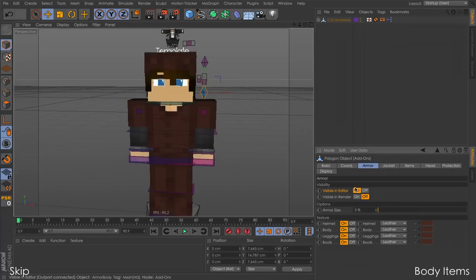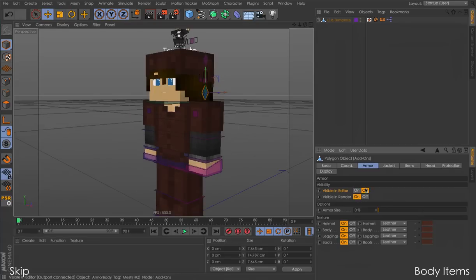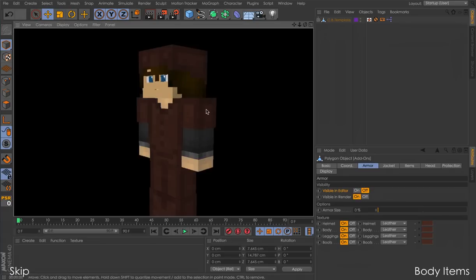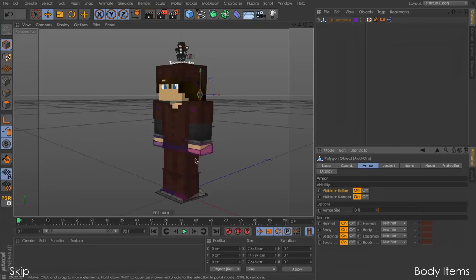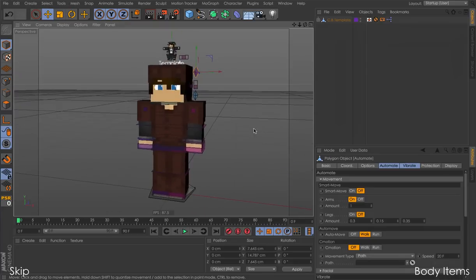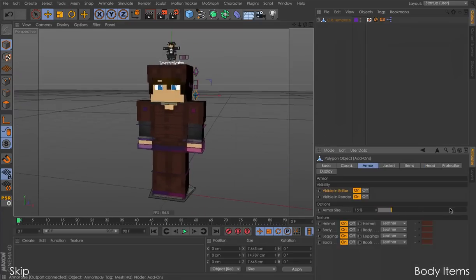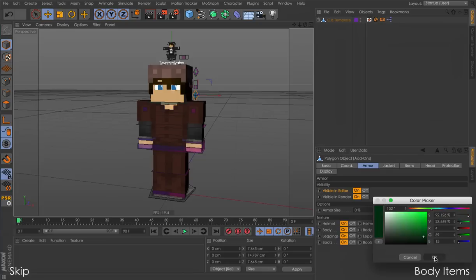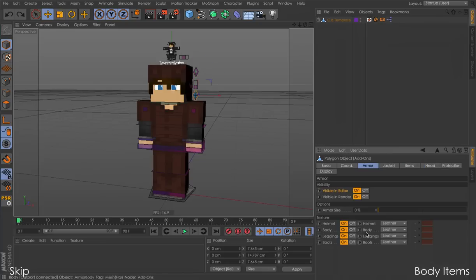Okay, so visible in editor and render. If you don't want to see it in the editor because of lag, you can always turn it off and render. Then we have it all bound, and even the customization. If you change the armor to curvy, everything is set up. Then we have armor size, we have the color, if you want to change the color of the leather armor. You can't change it for the gold and diamond and all that stuff.